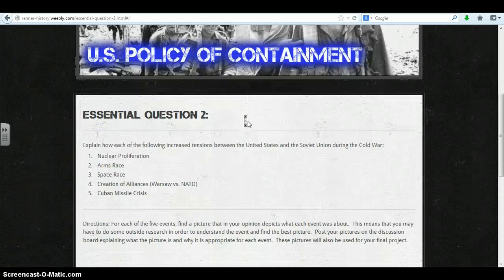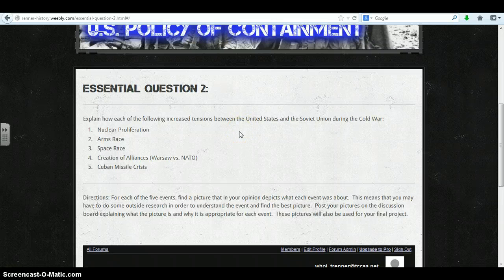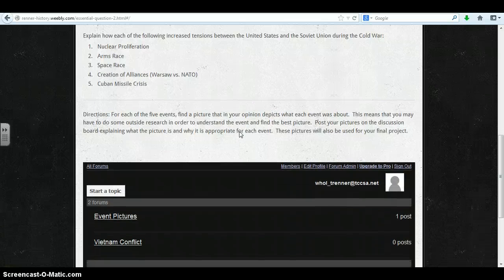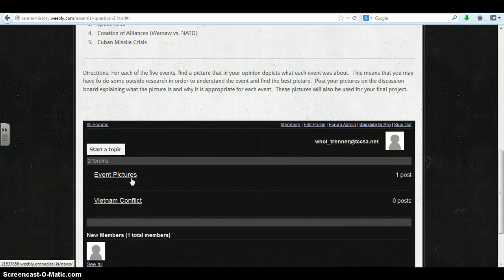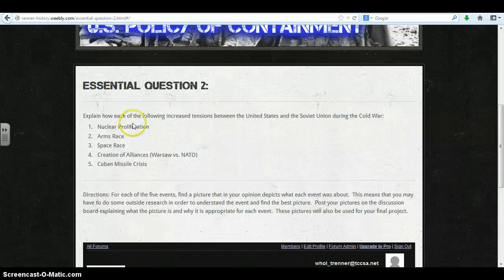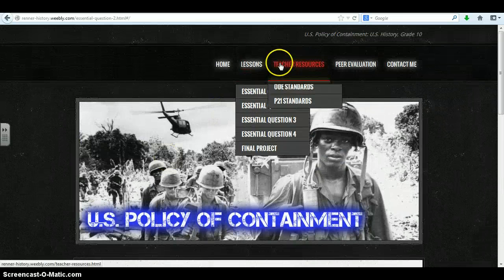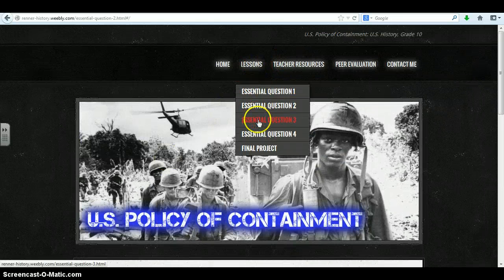With Essential Question 2, it's a little bit different. There's 5 different events that we're going to be talking about, and for each of these events, they have to go online and find a photo that accurately depicts what these events are talking about. Once they find that photo, they have to post it in this forum, and they have to give a little caption of why this picture fits what we're talking about. They have to do that for each one of these 5 events. Then once they're finished with Essential Question 2, they go to Essential Question 3.